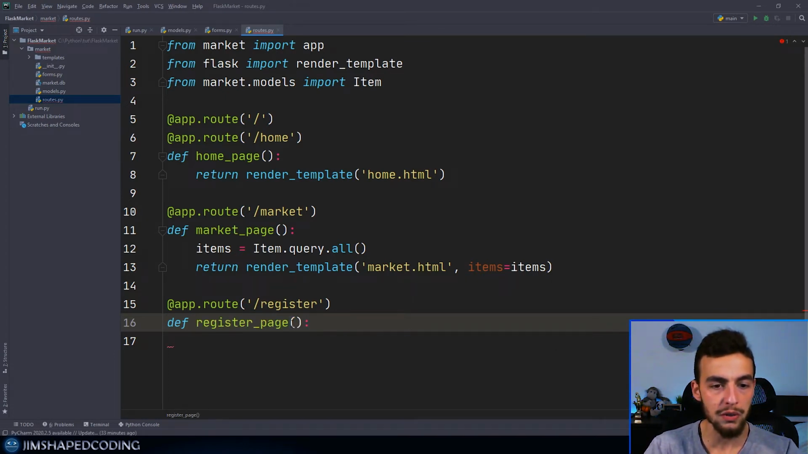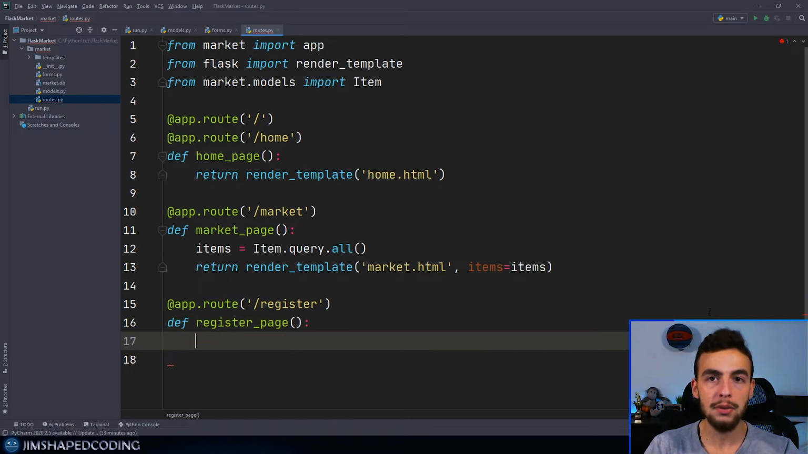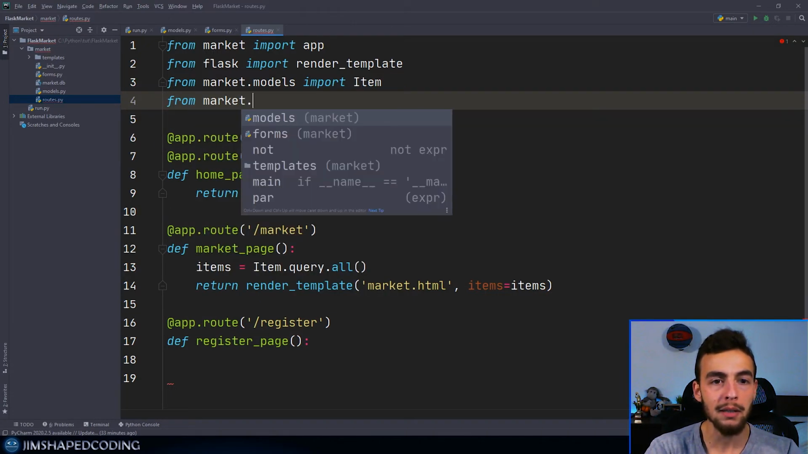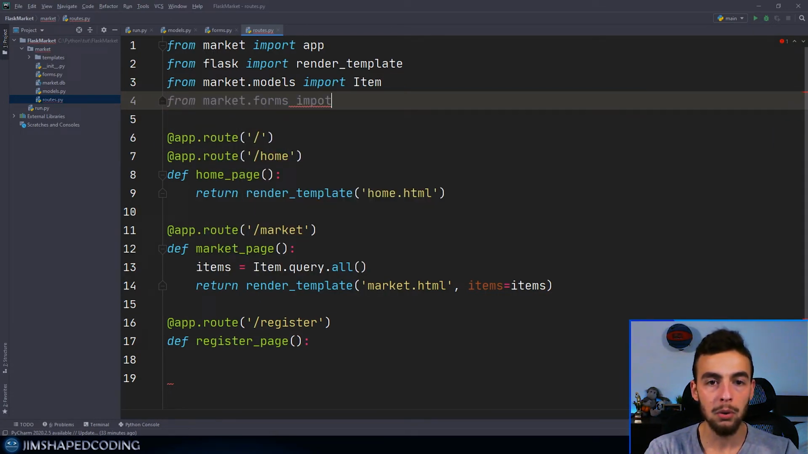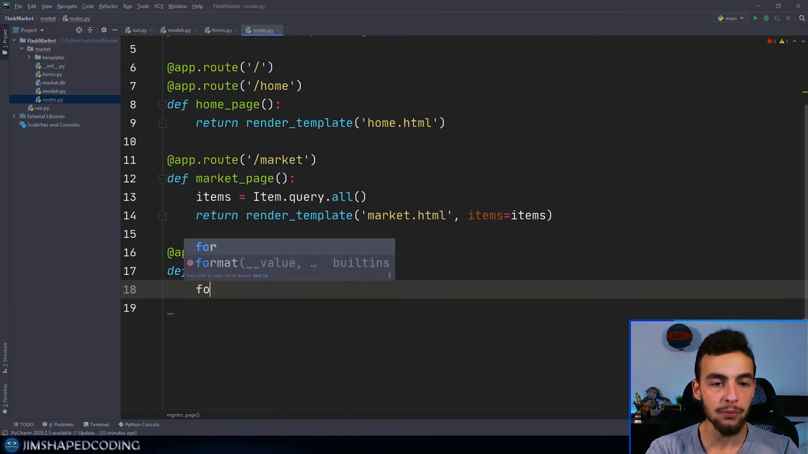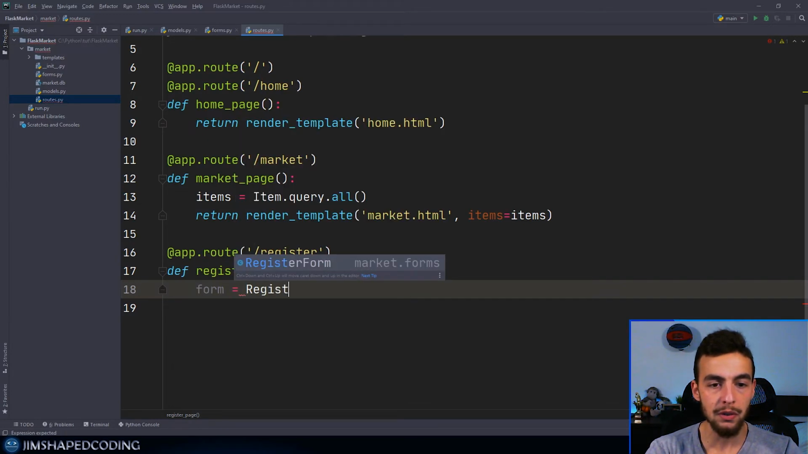and then we will create this register page route by calling this function register_page. Now the first step here would be to import that form from forms.py. So I will go up top here and import it by saying from market.forms import RegisterForm. And inside that function I will use the RegisterForm class to create one instance of it. So it will be form equals RegisterForm, and I will close this up like this.